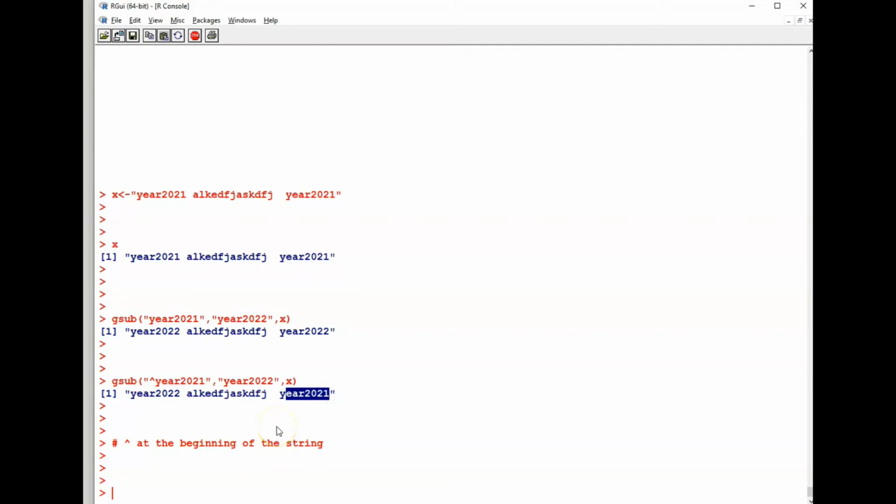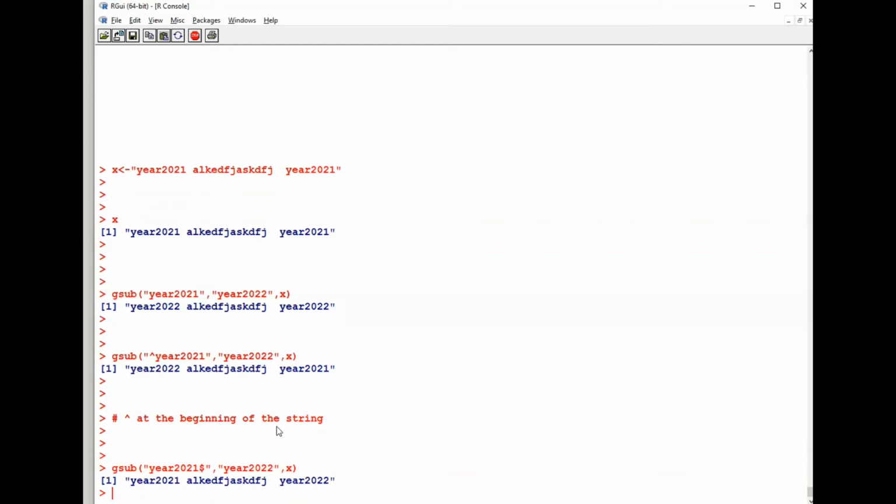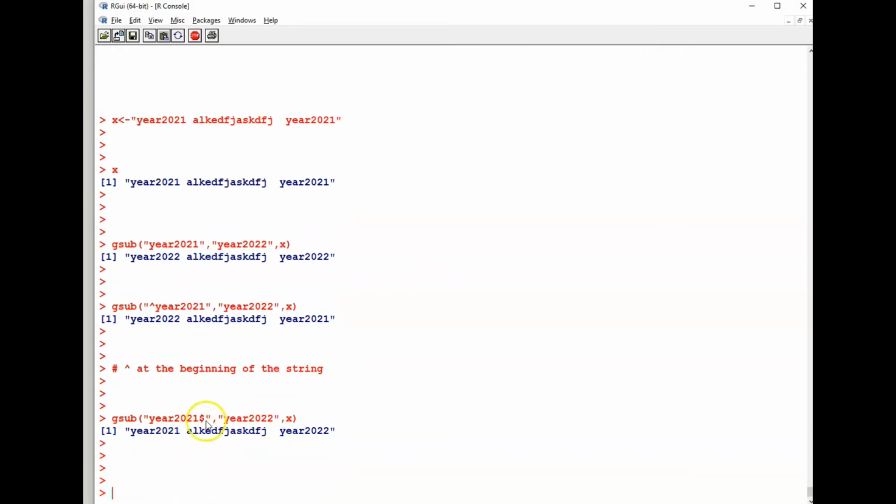The opposite is the dollar sign. The dollar sign at the end of a phrase indicates it appears at the end of the string. Here we only replace the second year 2021, and we don't touch the first one. So caret is at the beginning of a string and dollar sign is at the end of a string.